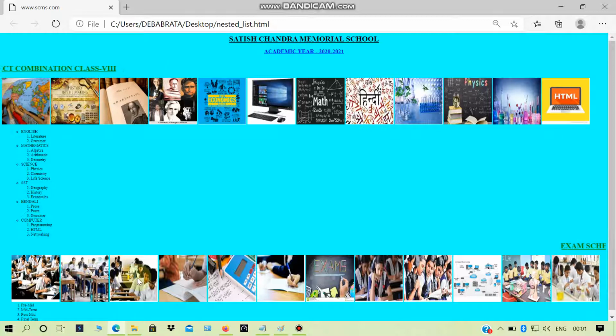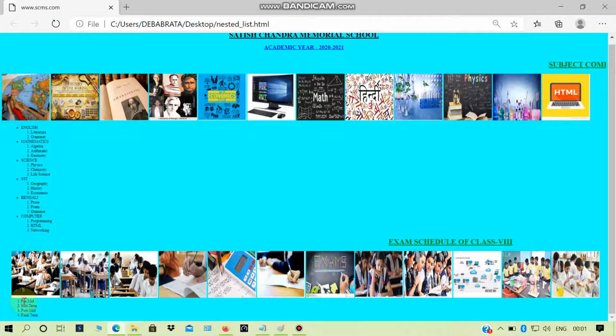You used to sit on the desk and give exams, and here every type of exam picture is given, along with the ordered list. You can see, last but not least, the ordered list is given with the pre-mid, mid-term, post-mid and final term exam names. So this is one web page that is enriched with a moving heading, with multiple types of images, with the nested list, and with the heading.